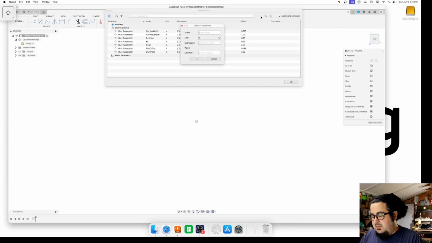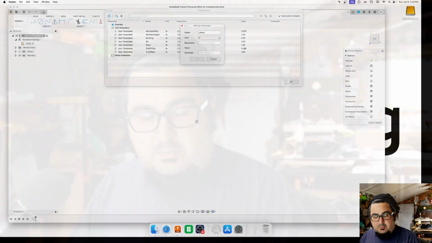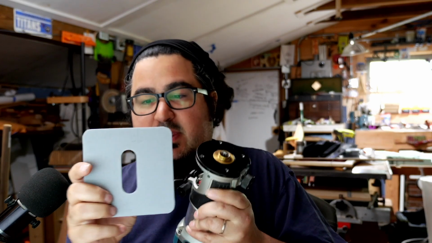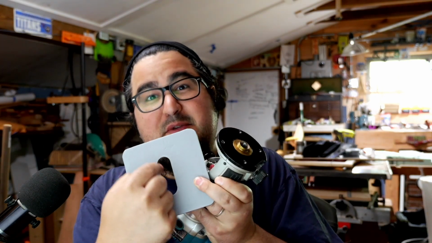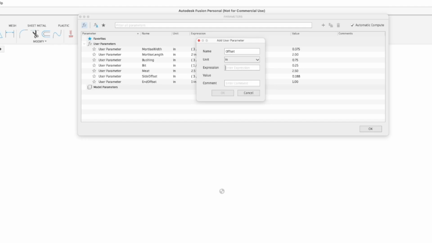But we are going to make a new formula just called offset. And this formula is going to be the distance between the edge of the bit and the edge of the bushing. Because the recess for this needs to be bigger so that the bit can get to that outside of the mortise, right? So we're going to do bushing minus bit in parentheses, and then we're going to divide that by 2.